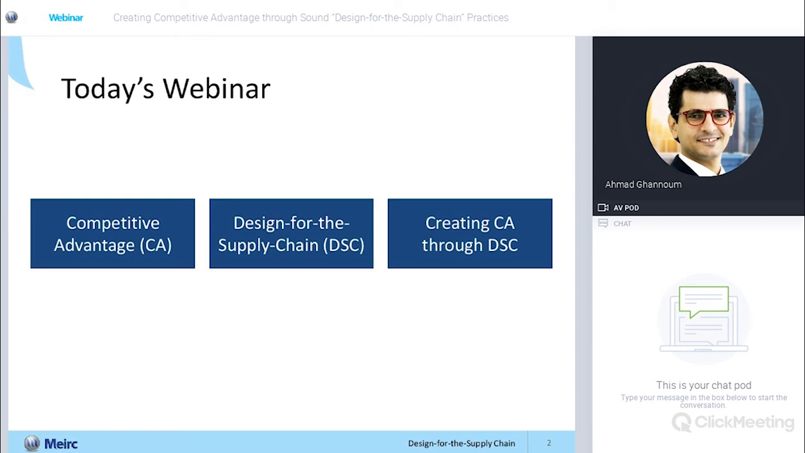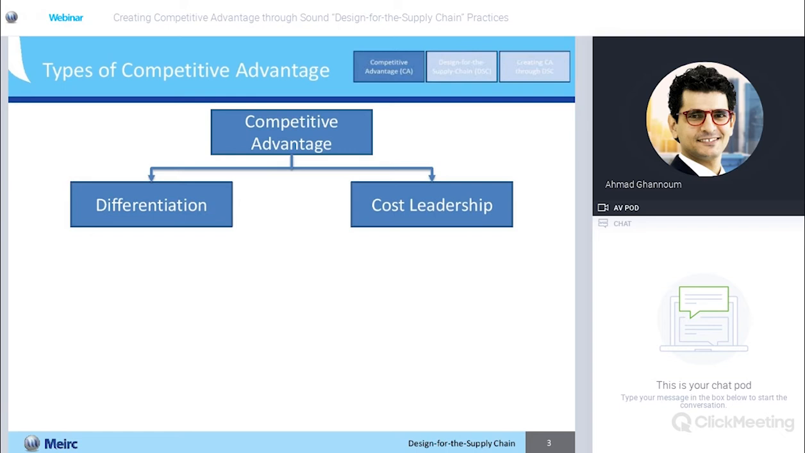That's the big headline today. And here we look at when and why it's relevant to create competitive advantage. Finally, part 3, we'll be examining the various drivers of creating competitive advantage through design for the supply chain thinking. We'll be looking at 5 specific variables over there. So let's start straight with part 1, which is on competitive advantage.